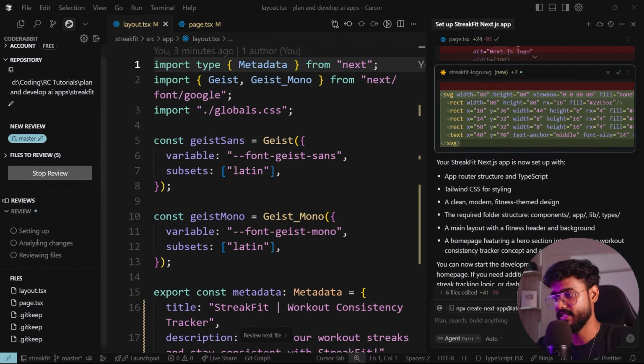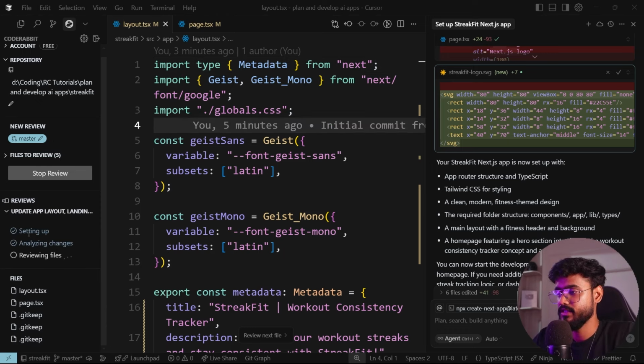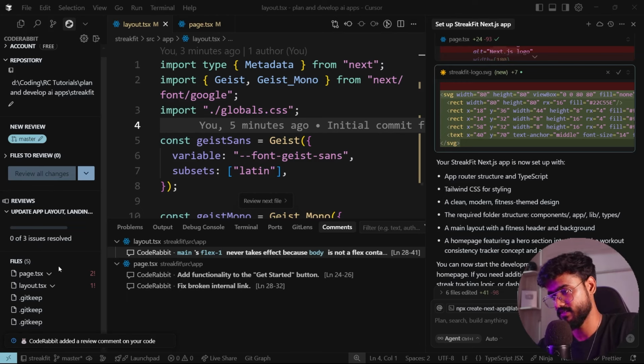You can see it is setting it up. It's going to be analyzing changes and then it's going to be reviewing the files. So you can see it has set it up. It's analyzing the changes and now it is reviewing the files. Okay, so let's allow it to review it and I'm going to wait. All right, so it has given us some issues.